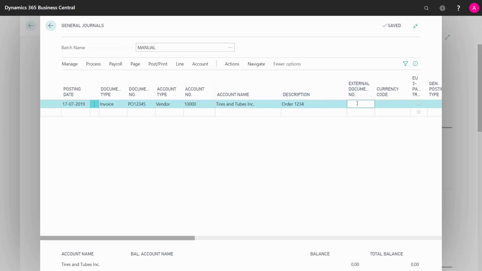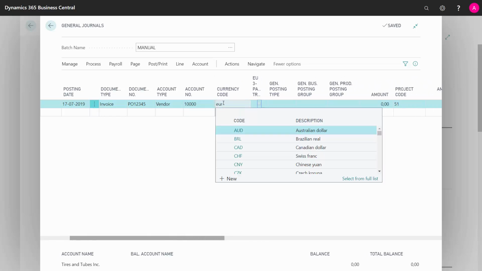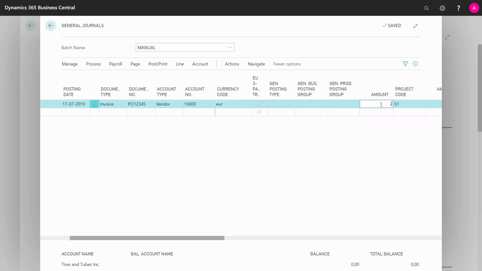And I can use the external document number as the external document number coming from the vendor invoice that you should already have in your old system. Then I can enter a currency code, of course, like this. And whatever amount is on the vendor entry. Oops, I'll try that again, like this.